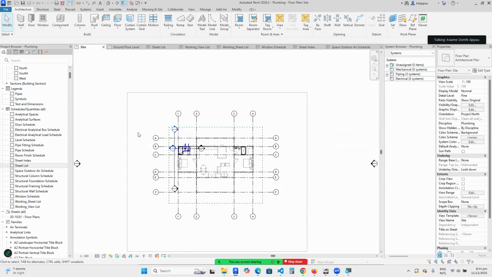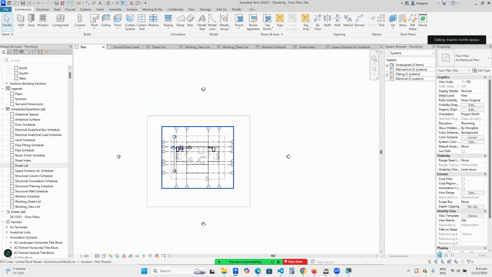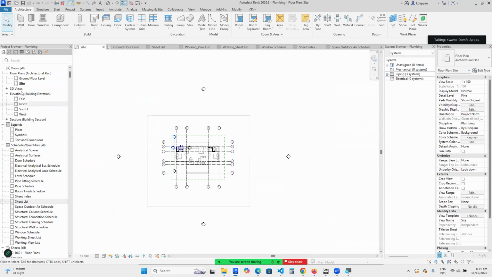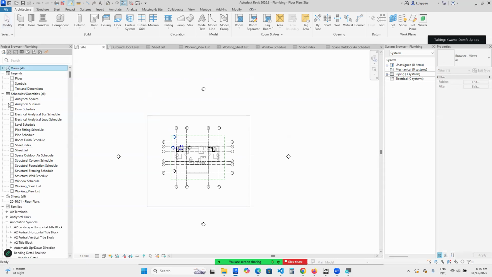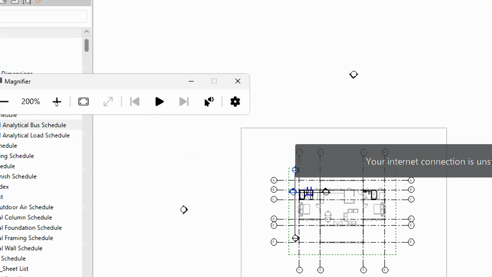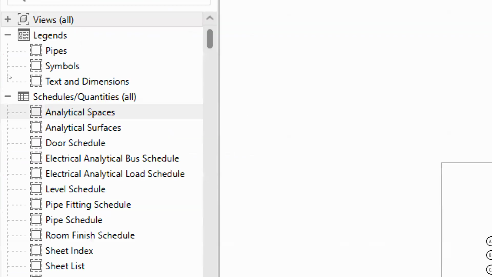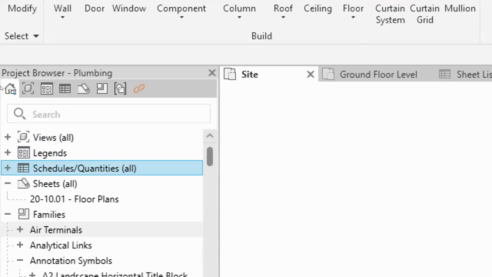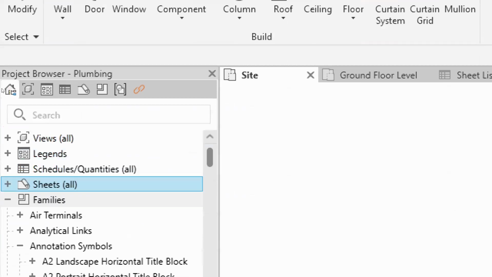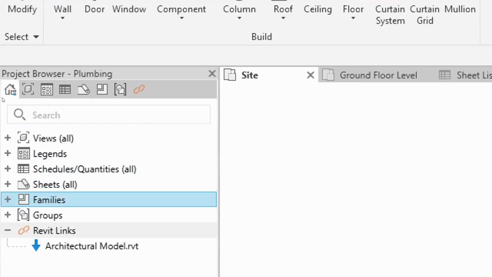Now, when you are working with views and sheets, you are going to create a view and then put the view on a sheet. So if you go to the menus here, we have views at the right. Where's the magnifier? Okay, let me expand it again. Good. We have views here. Then we have legends, then schedules, then sheets. We have families, groups, and then Revit links.